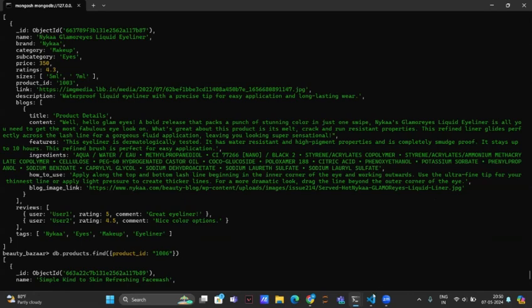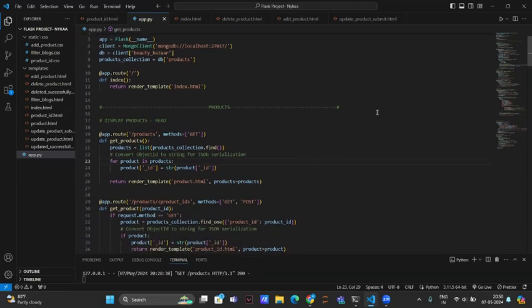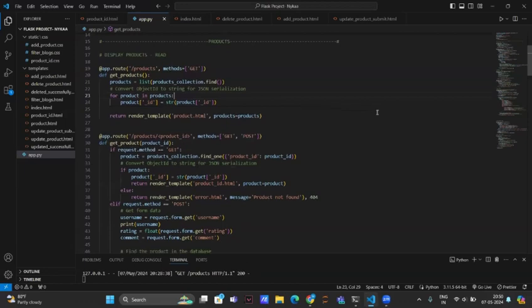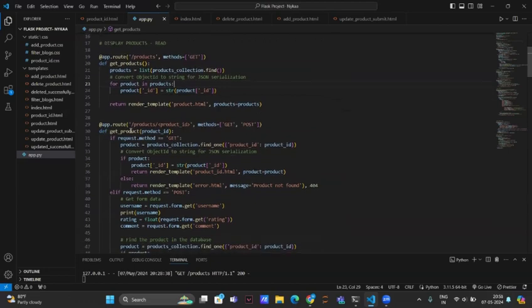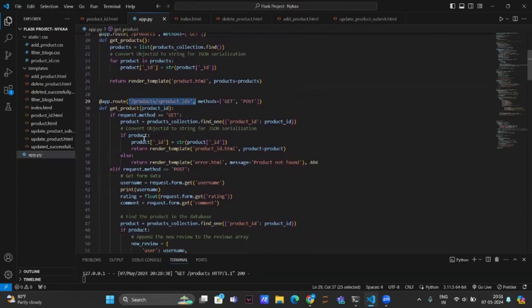Let us now take a look at the code that went into this. I used Flask for building the backend and PyMongo for establishing the connectivity between the front end and my MongoDB database. So let us first take a look at the display products function. This function basically queries all the products in my collection and displays it to the user. And the product ID, as in this app route, is used for displaying information related to a particular document.